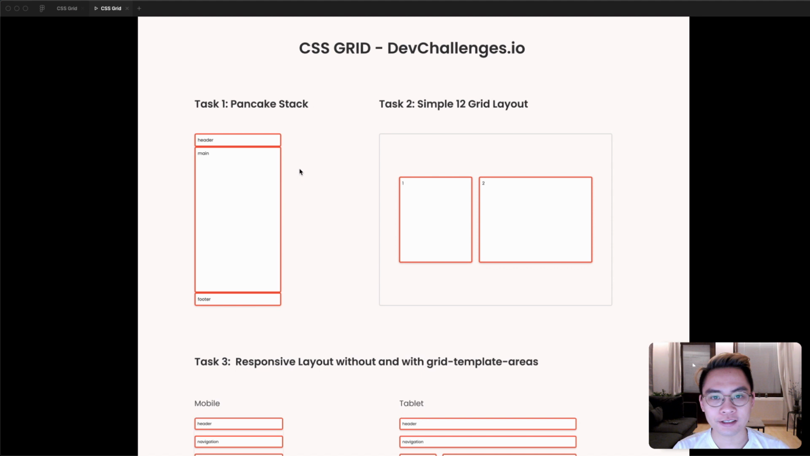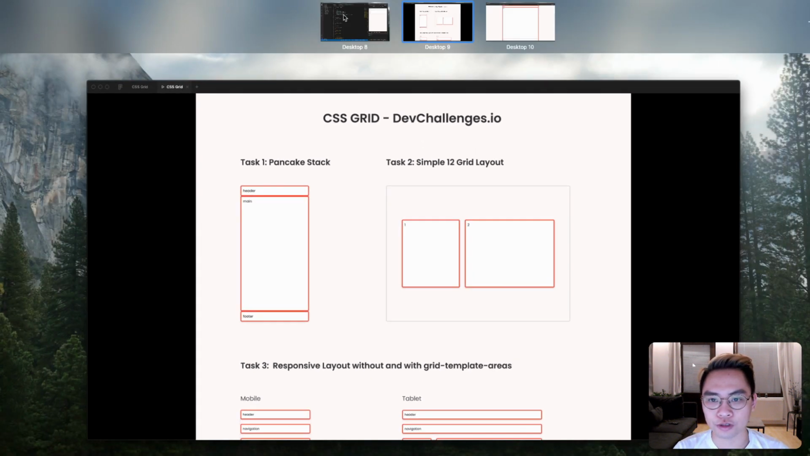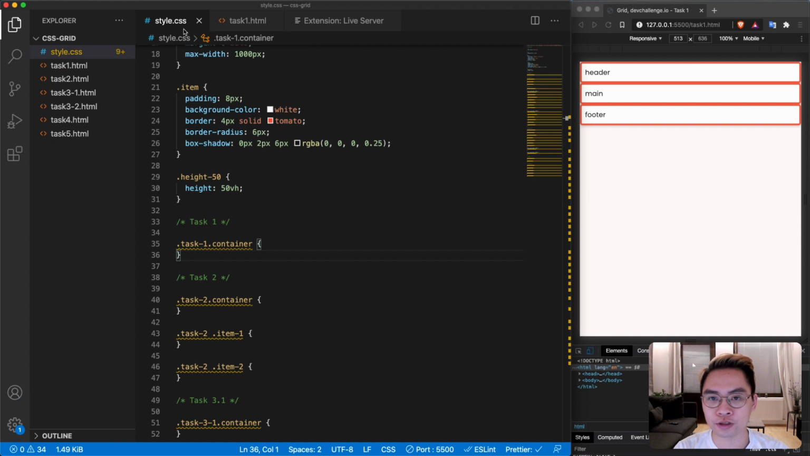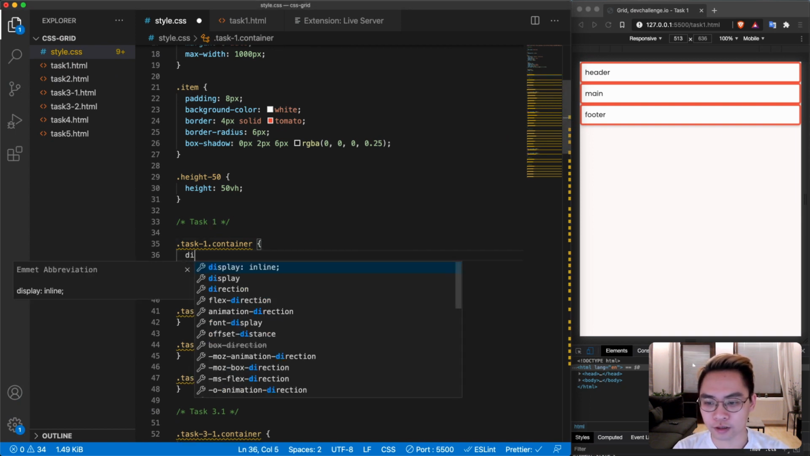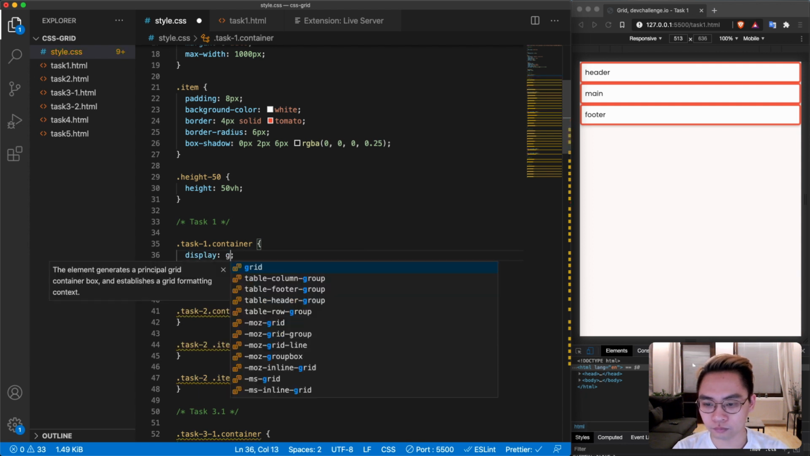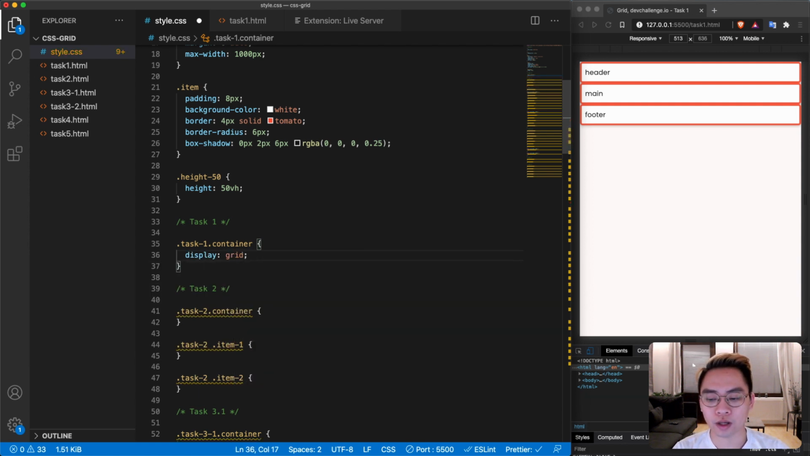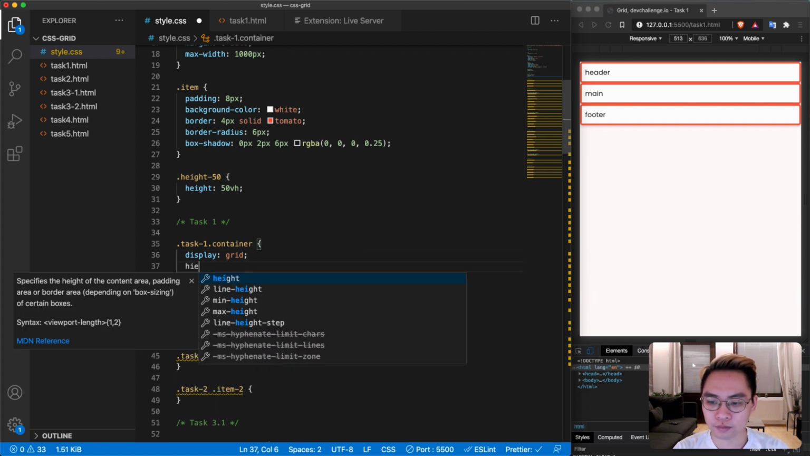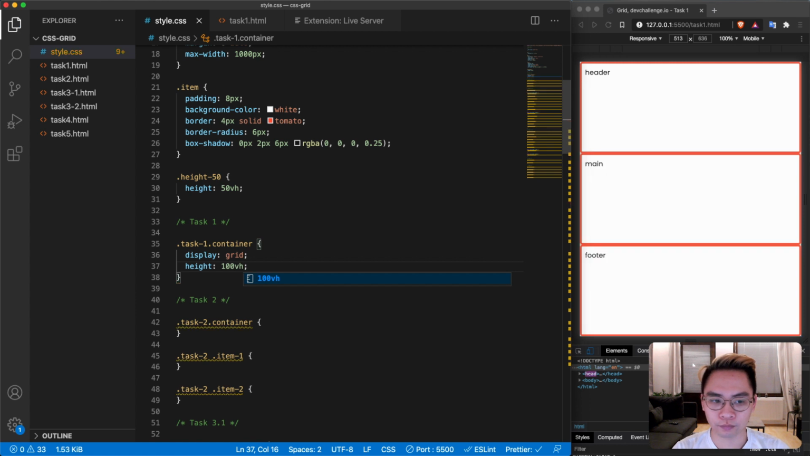For task number 1, we need to build a pancake stack layout, so let's go to Visual Studio Code and let's go to the CSS. Under task 1 container, let's say display grid. And we want the container to take at least 100% of the view height. So let's say height 100vh.